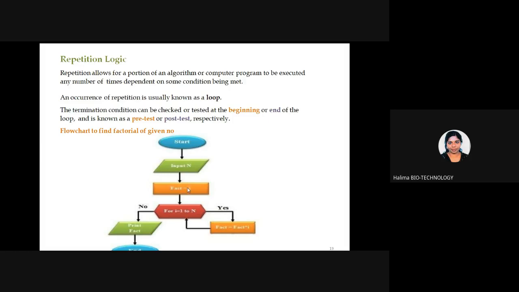So they assume that fact equals one, and then for i equal to one, you repeat the for loop till n. Okay, so if the loop is repeated, you can see here the symbol they have used. Till the condition is true, this loop will be executed. If this condition is not true, then it will go and print the factorial. So what is the factorial? 1.